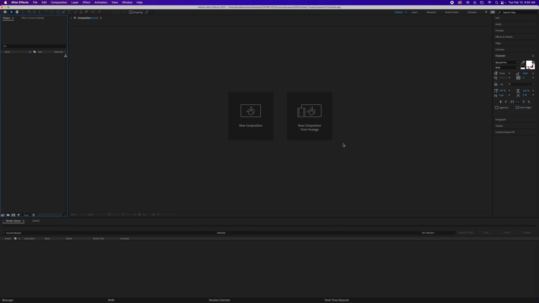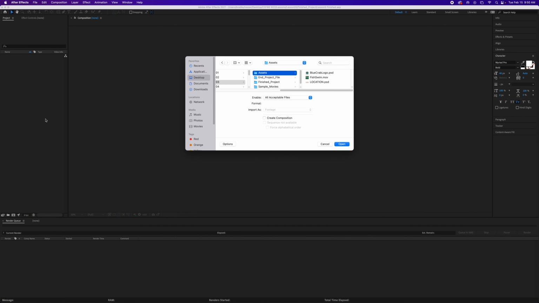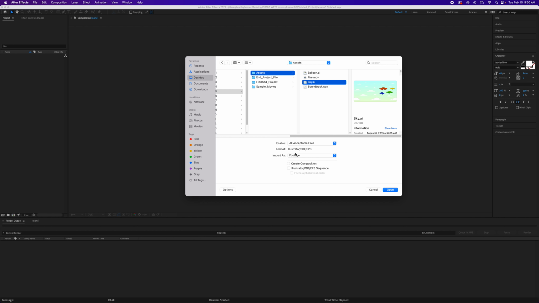Once we have this set, we need to start to import some of the footage that we're going to ultimately be working with. So we're going to come over to the project panel and double click. And then once again, navigate to wherever you have your lessons saved. We are going into lesson 5. We're going to get inside of our assets folder. In here we have this sky.ai file. As you import it, make sure that you have import as set to footage. We'll click on open.